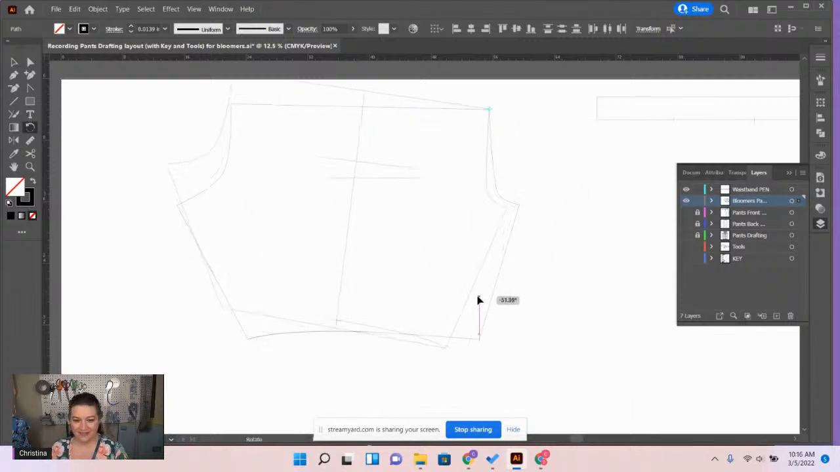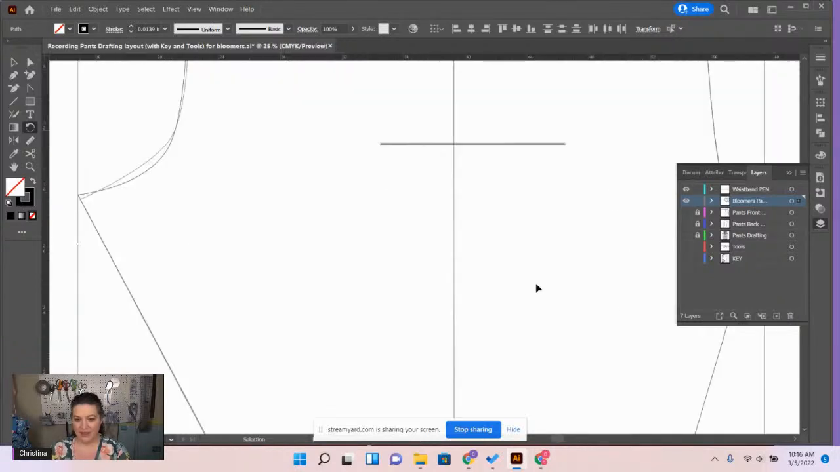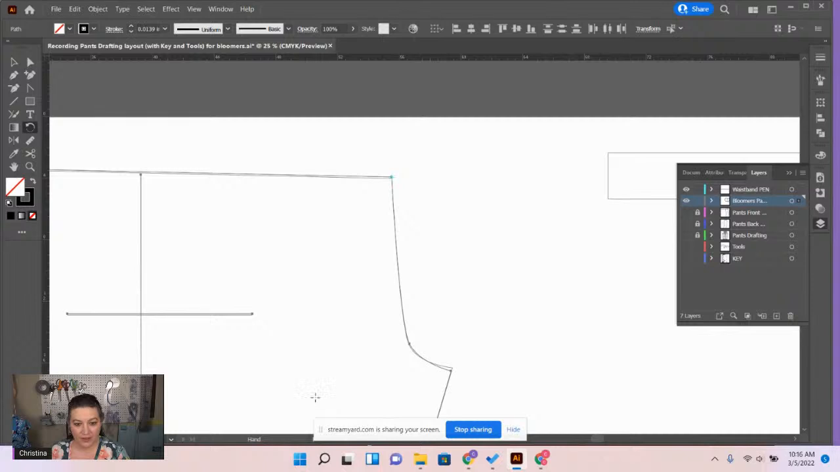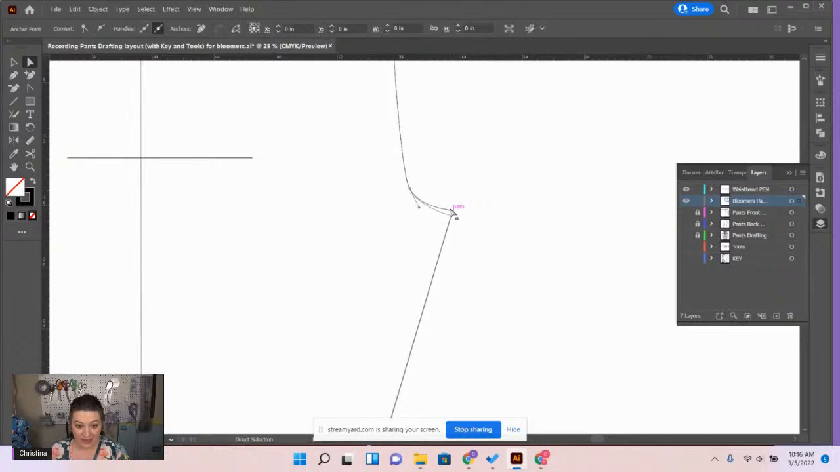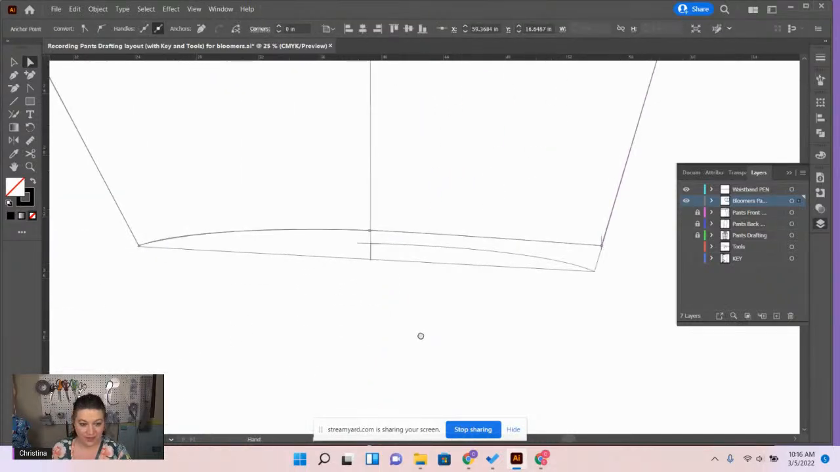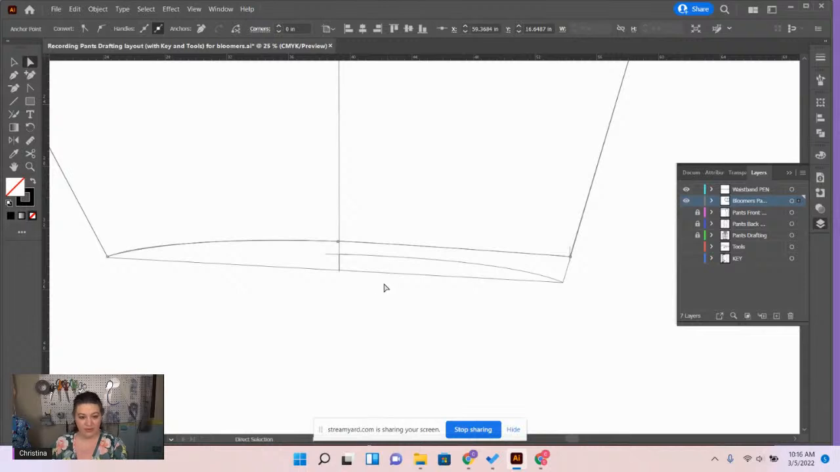Rotate. Get it nice and lined up. And then there we go. So should have done him in a different color. That's okay. But what we're going to do is now we're going to line up that back piece with the front one. So that's the front.